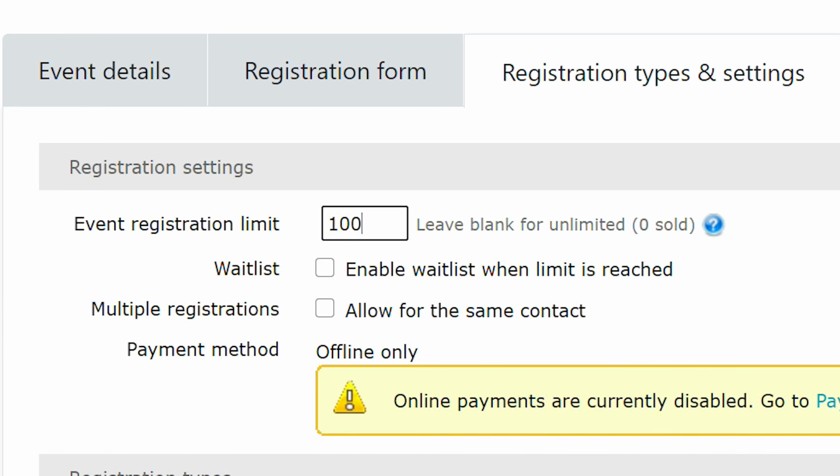Say only 100 people are allowed to actually show up to the event total across members and non-members. This is where you fill that out. You can enable the waitlist if you want, so you can still find out if people are interested, take down their name, and maybe allow them to register down the road. And optionally, you can enable multiple registrations for the same contact.